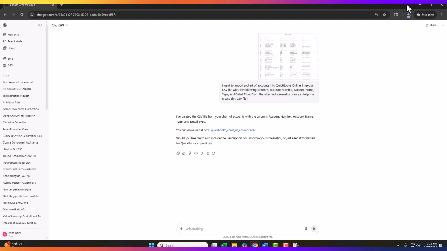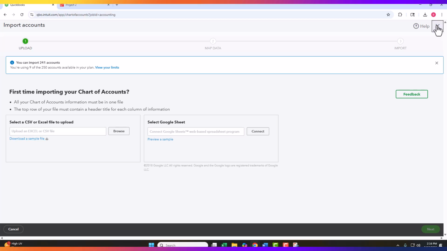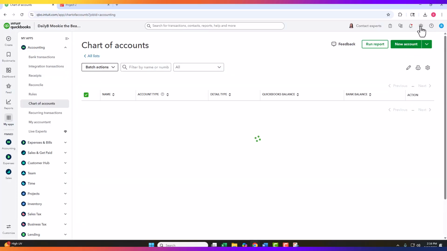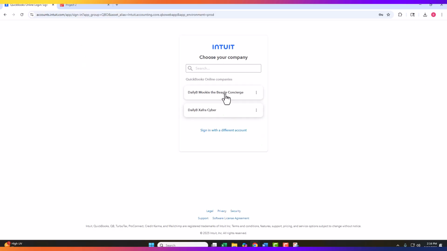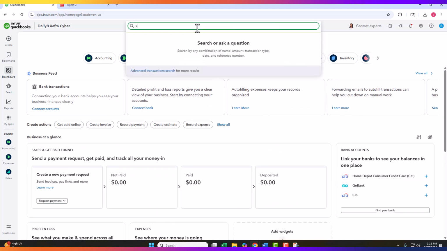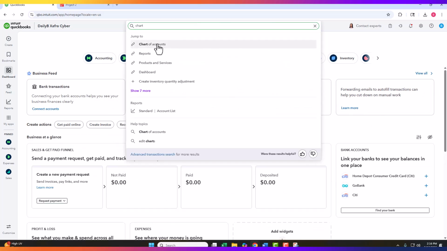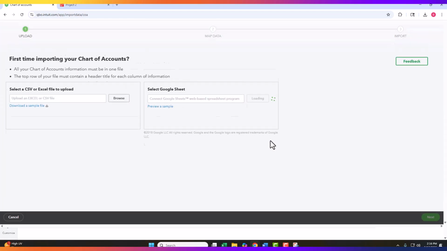Now I can go back into QuickBooks and go into Hafra Cyber Company. To do that, you click on the gear icon. You can switch companies over. You're going to see the list of all our companies here. There's Hafra Cyber. All right, and then we can pull up our chart of accounts by typing chart in the search, clicking the arrow next to new account, selecting import.